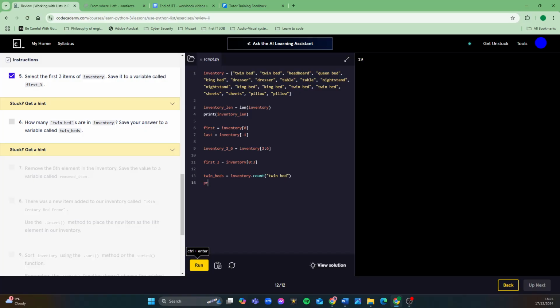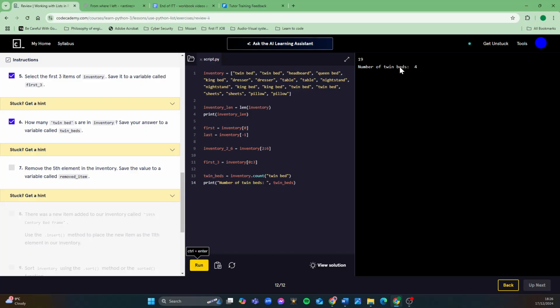Let's have a go. Remember, we should feel free to print. I'm going to print number of twin beds, colon space, and then I'm going to pass in the variable called twin beds, and let's see if that works. And we can see it says number of twin beds, colon 4, which is correct. Twin bed, twin bed, twin bed there, twin bed there.